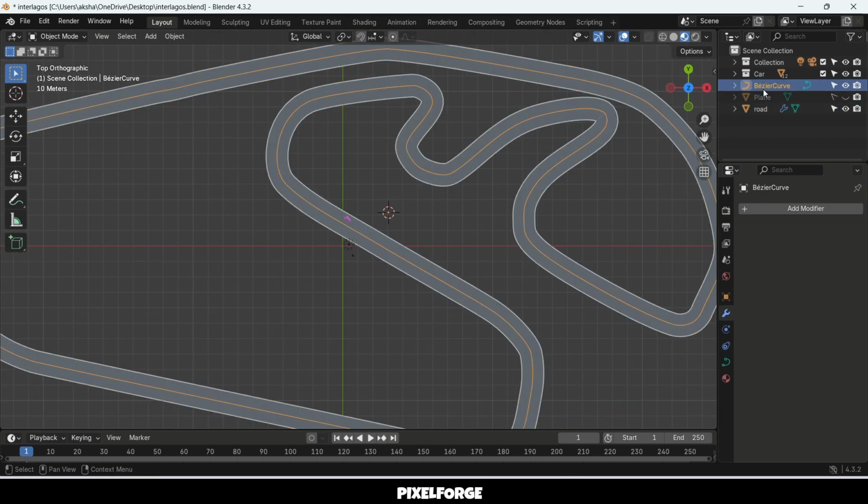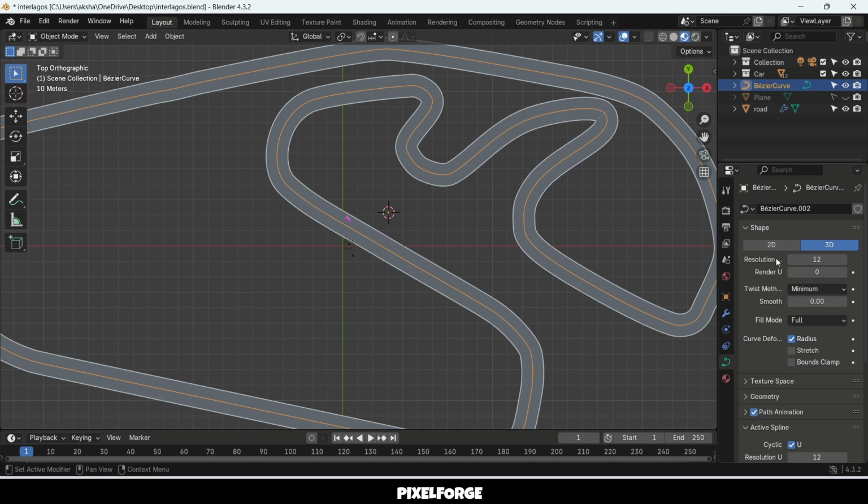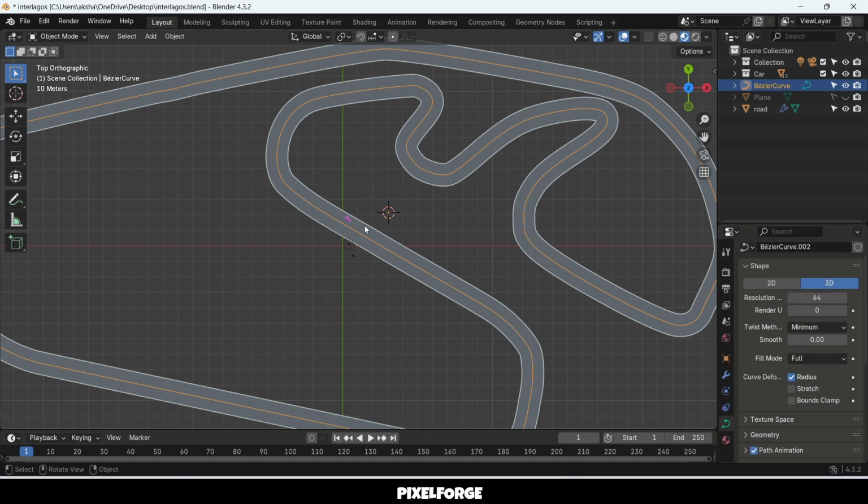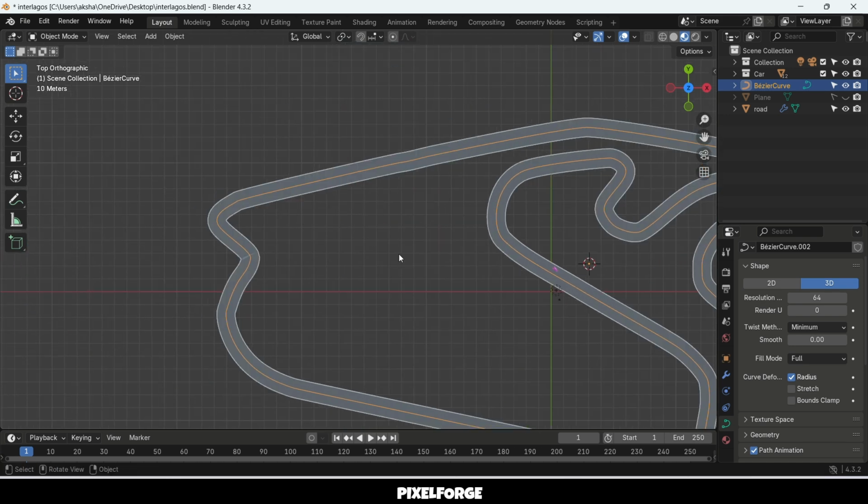What you can do is go to your bezier curve. In your bezier curve, go to data, and in data you can see something called resolution. You can change your resolution and it will give this curvature a smoother finish. Just increase this resolution to the maximum. This is resolution U and this is the resolution preview. Keep both at the maximum value, drag it to 64, and you can see your road is so much smoother.